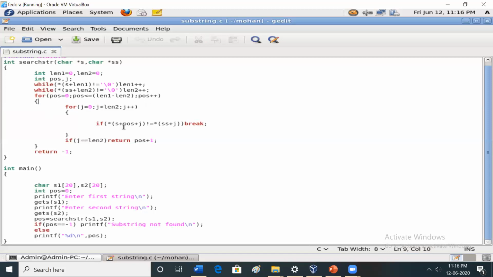Suppose if the characters are equal, you keep on incrementing the j value. Next, j is assigned 1. 1 less than length 2 means you are comparing the second character of the substring with the second character of the main string from that particular position. If both match, again it increments the j value.